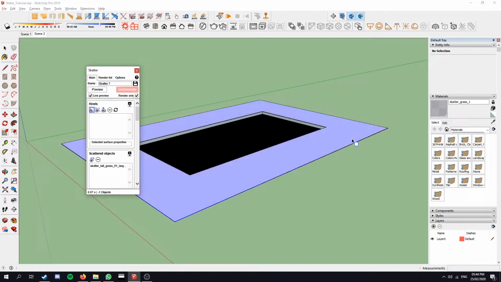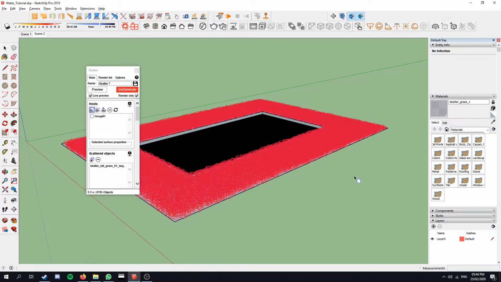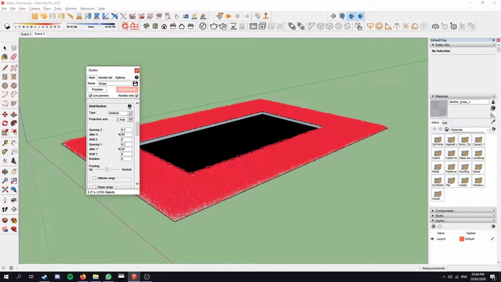Next thing you need to do, you click on the group that you selected where you're supposed to have the grass and regenerate. You can change the name and set it as grass, for example. And as you can see, the red part is the grass. If you go down through the menu, you'll notice you've got different distribution settings when it comes to the type. It can be random and such.